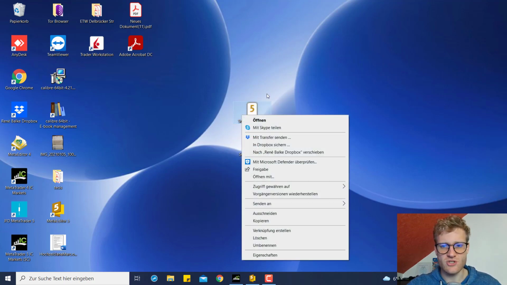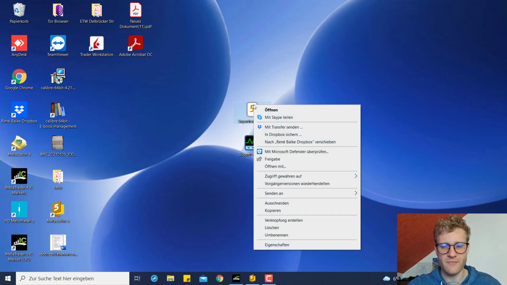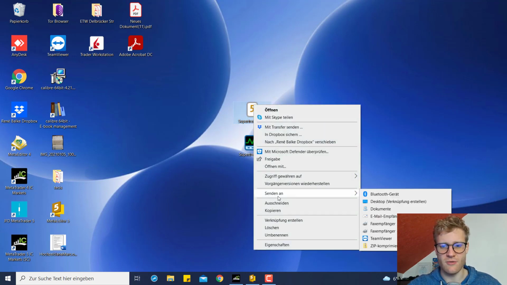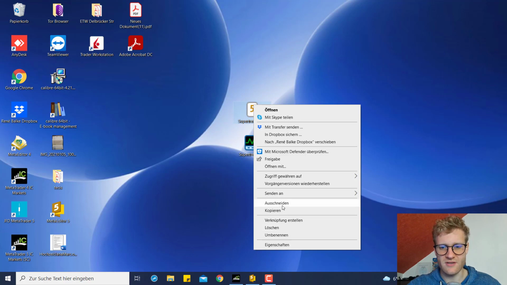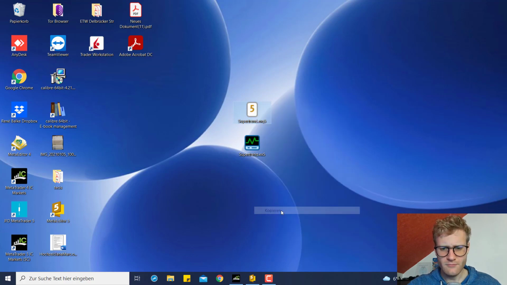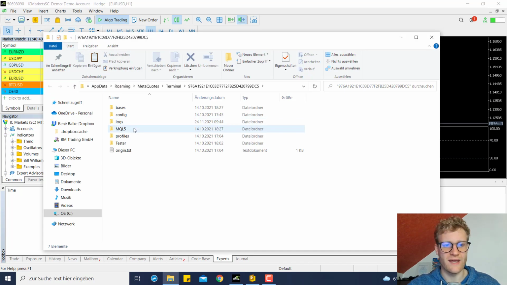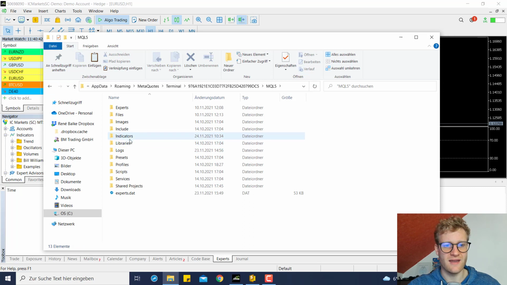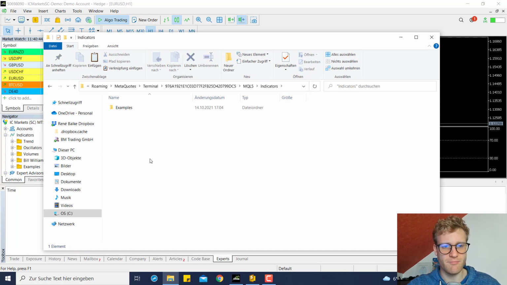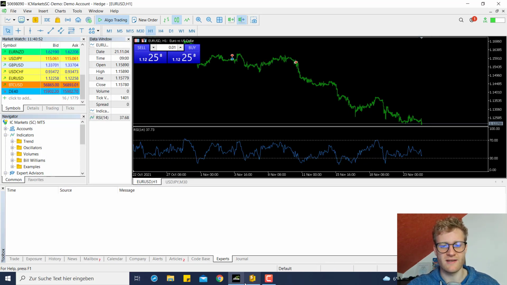So let me just demonstrate how to install it in your MetaTrader. You copy the source code, go to your MetaTrader 5, and simply click on File, Open Data Folder. Then you click on MQL5 and Indicators and simply paste the file here. So I now have the supertrend.mq5 file here and I can close this folder again.